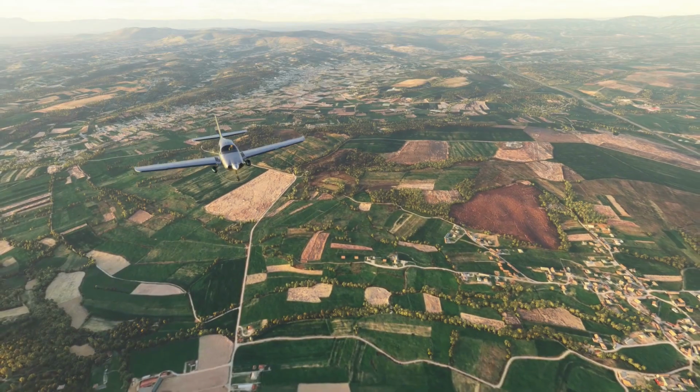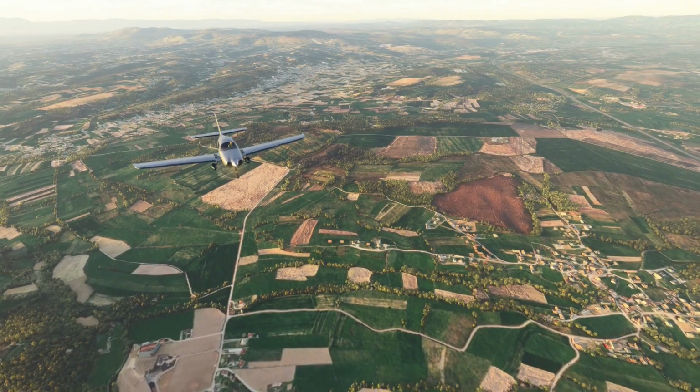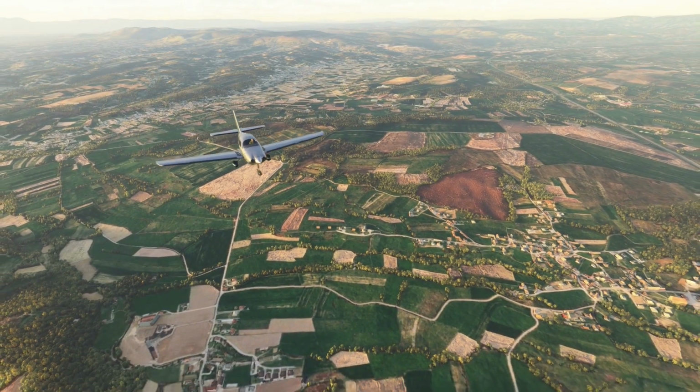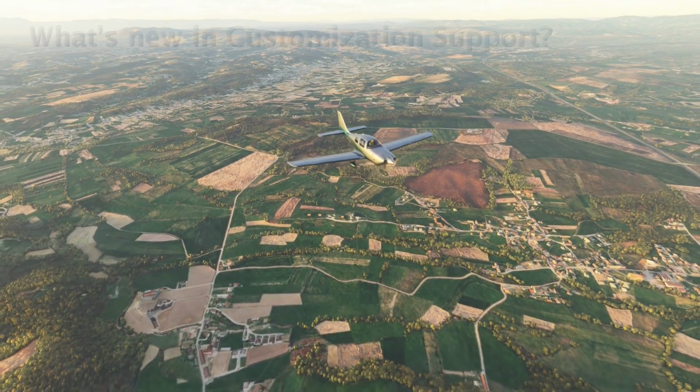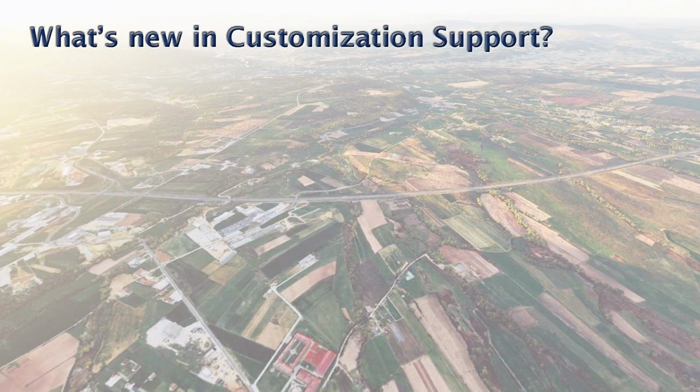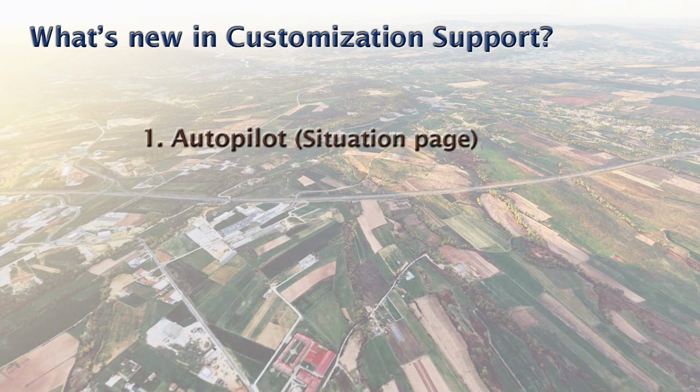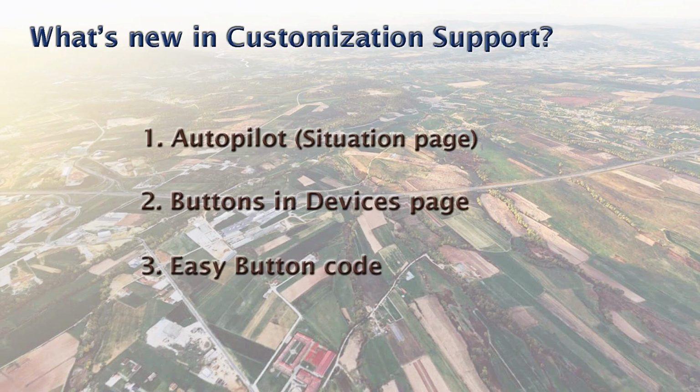For our next feature, I'm afraid you have to do some work in order to take full advantage of it. Then again, it is also optional. This update will begin to support customization based on aircraft. There are 3 different aspects to it. We'll go over the customization 1, 2, and 3 in the rest of this video.